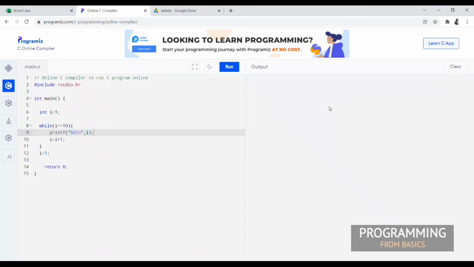Friends, in the last video, we have seen one of the types of loops. That is, as we discussed, there are three types of loops. One is while, second one is do while, and the third one is for. So in the last video, we have discussed while. In this video, we'll be seeing the second type, that is do while.